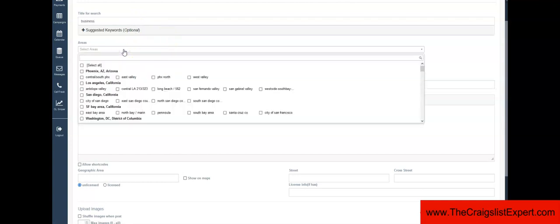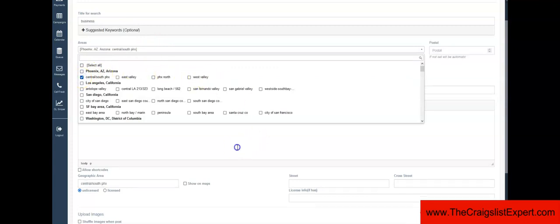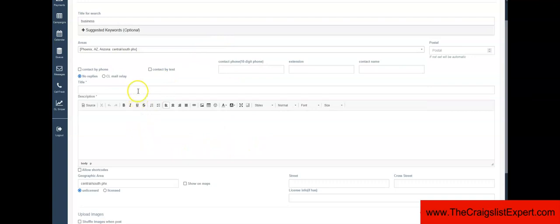The cities, it doesn't matter because you're going to change it when you post the ad. So just click the top one. There we go. And now we're going to write an ad.